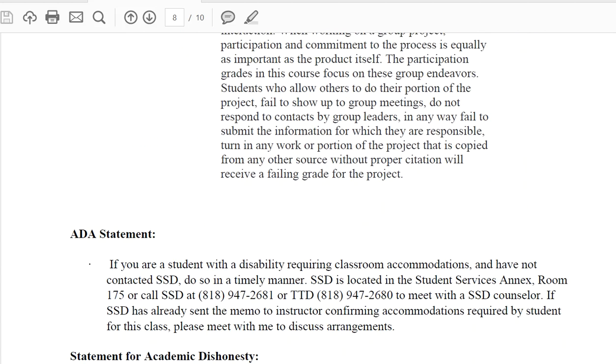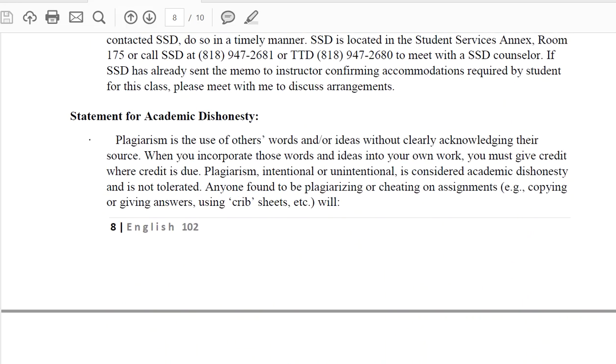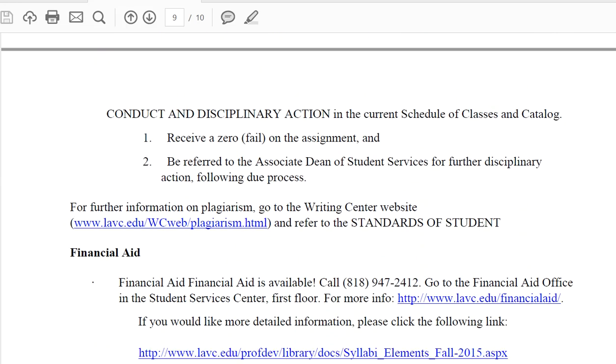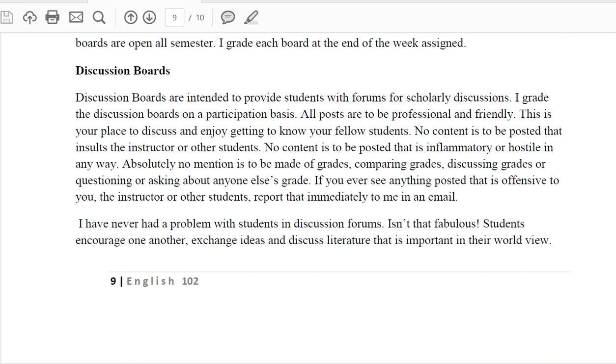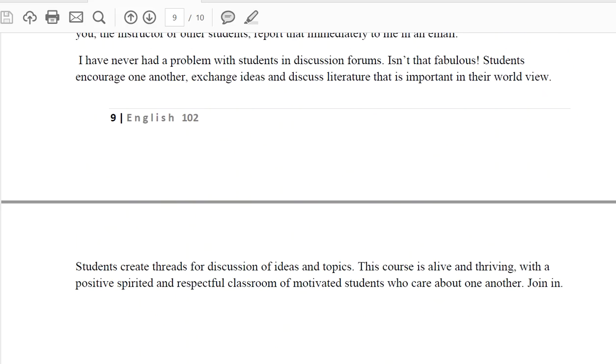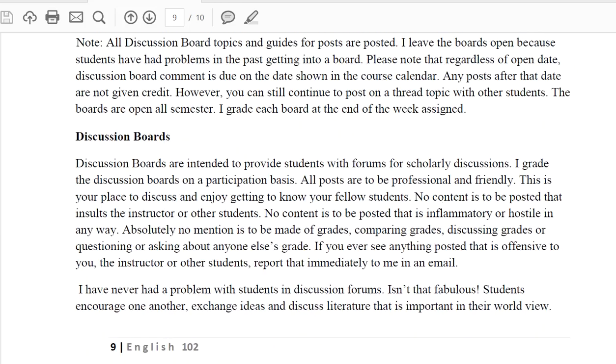There's information here about the plagiarism policy, which you'll want to study. Some offerings from the school, and a very important note about discussion boards. There's a whole tutorial on discussion boards later, so I won't go over that here. It's important that you look over this syllabus. This is that important agreement between you and me that shows that you understand what's expected in the course, that you give it your very best try, and that you, most of all, enjoy the experience. That concludes this tutorial over the syllabus for English 102.